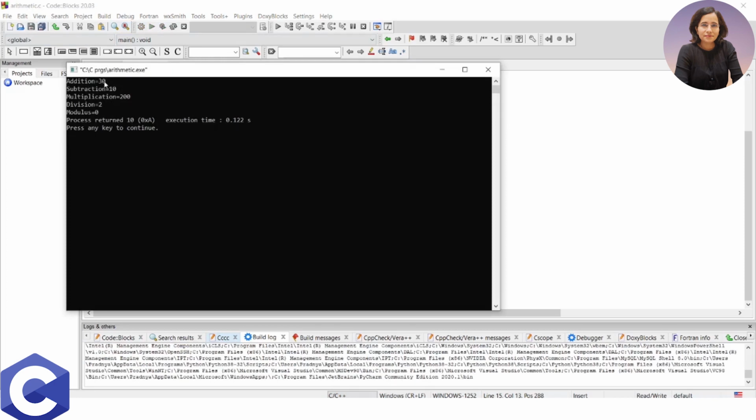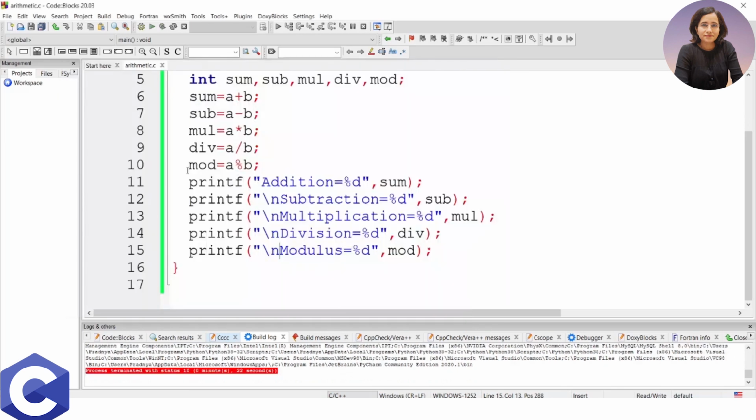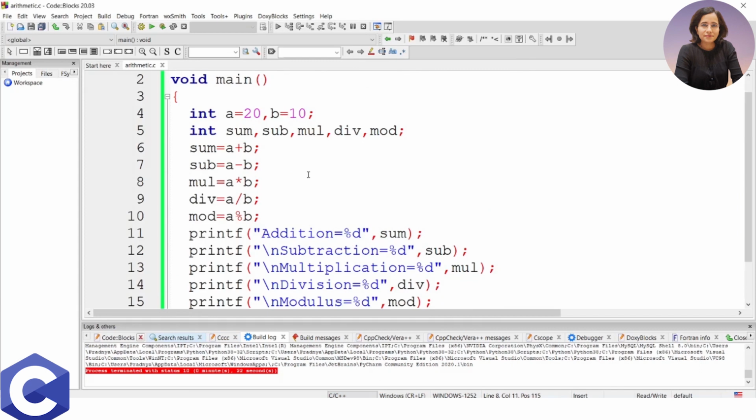So you can see here the result of addition is 30. So 10 plus 20 is 30. Then subtraction, 20 minus 10 is 10. Multiplication is 200. Division is 2. Division gives the quotient and the modulus gives the remainder. In this program we saw how the arithmetic operators work.